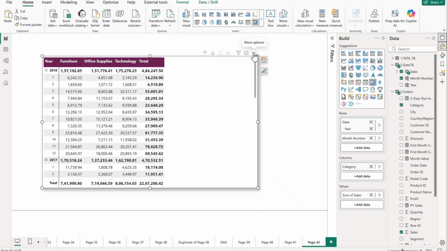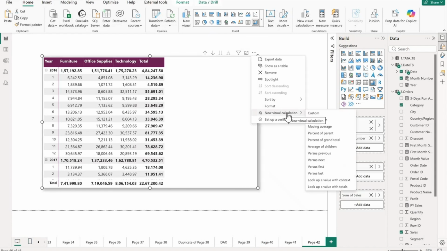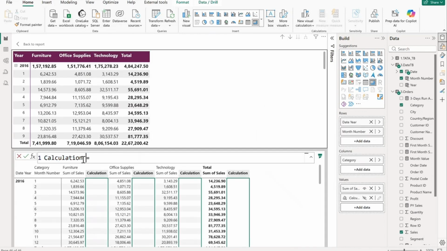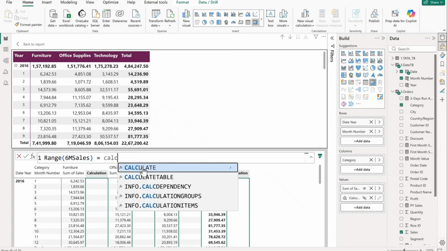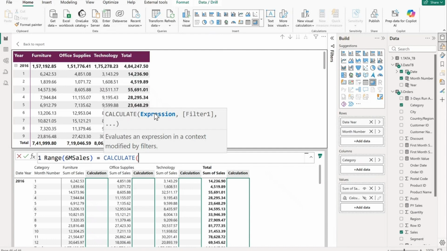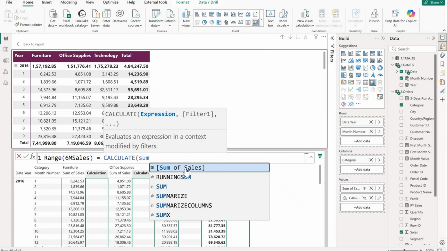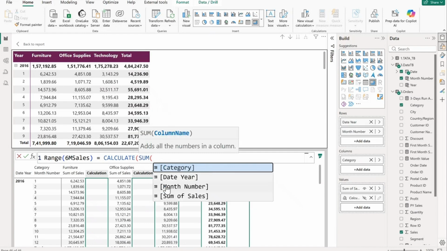So let me select this, go to this horizontal ellipsis. Do you have any range? No, we don't have. Let's click on custom. Now a range, 6M cells. Okay, now let's take calculate. Once you take calculate, it needs an expression. It is looking for an expression. Don't take direct sum of cells because it's a column. Here we need to pass an expression. Let's take sum. Now you can take sum of cells.